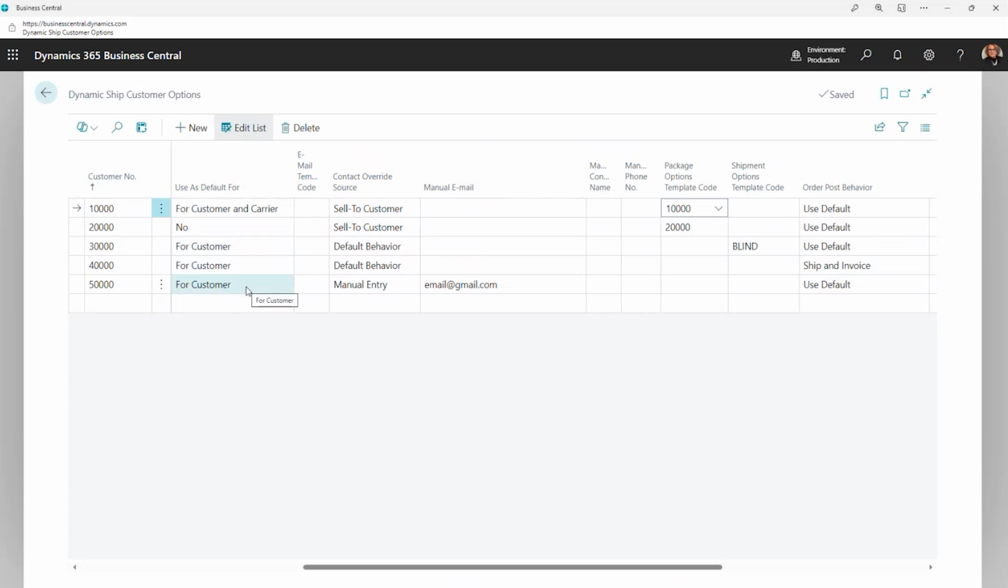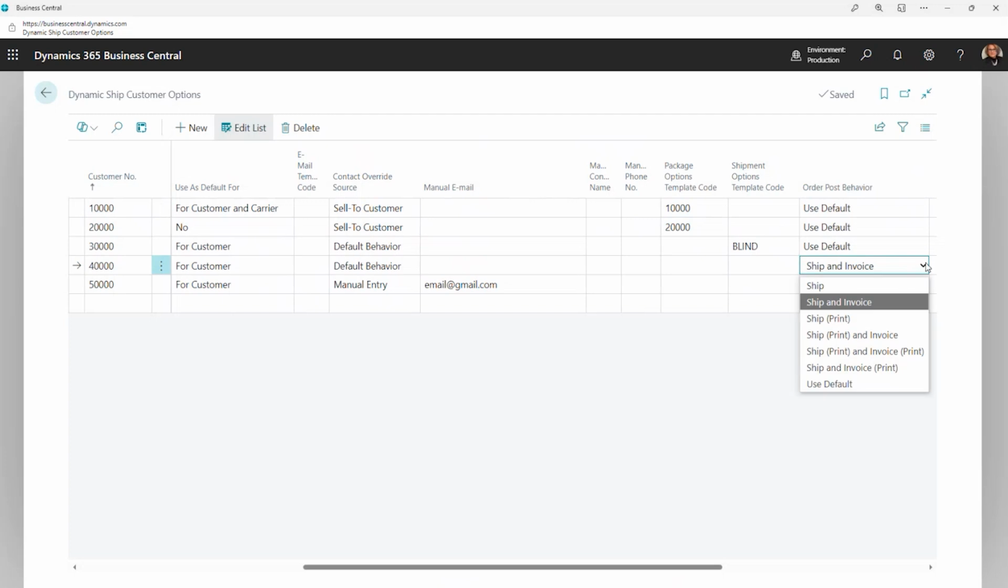Now, for the second last one here for this customer, I've set the ship and invoice here for the order post behavior. This is what I was discussing when we went over the Dynamic Ship setup page of how you can define whether or not a specific customer wants the posting of the shipment and the invoice. This is where you would set it. So the same settings that were in Dynamic Ship setup are here as well.